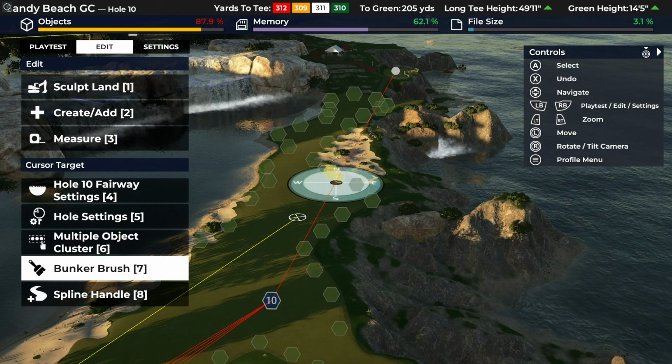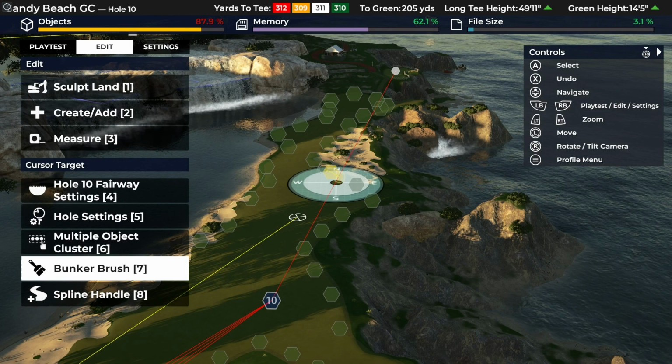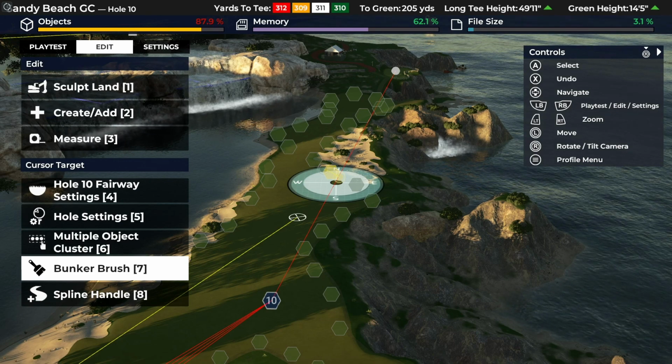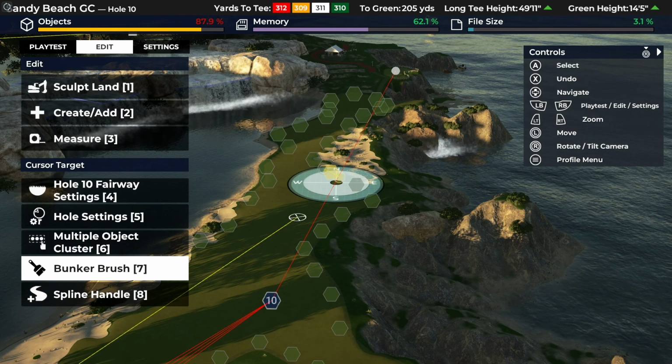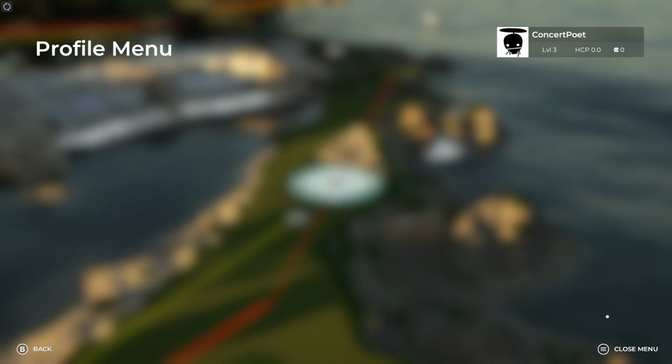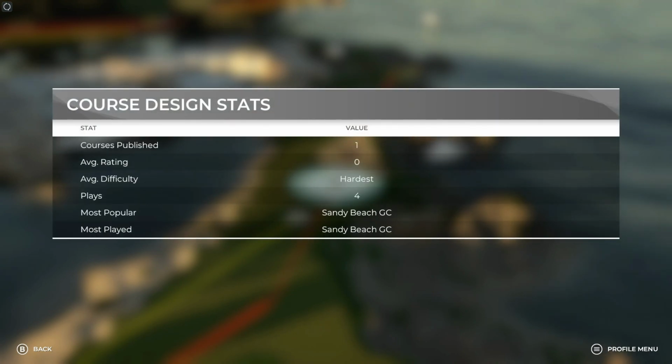Yeah. That is it for the course designer. Hopefully, I did not miss anything in the UI. Besides, you can open up the profile menu, of course. Check on your course design stats. Let's see. Average difficulty, people like to play this course on the hardest. And only 4 people have played it. You know what? You guys need to play this more.